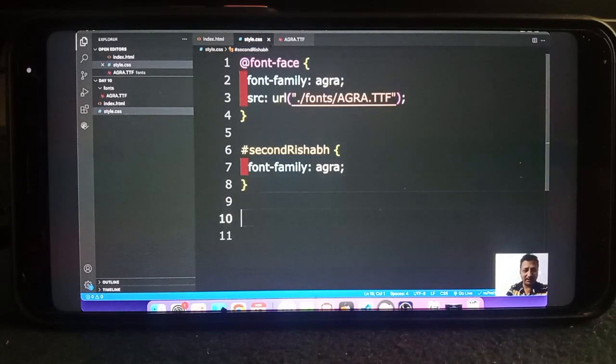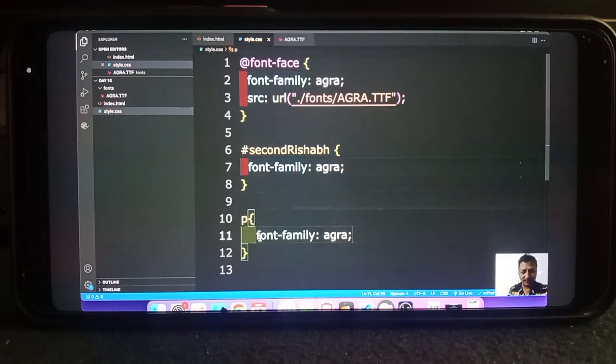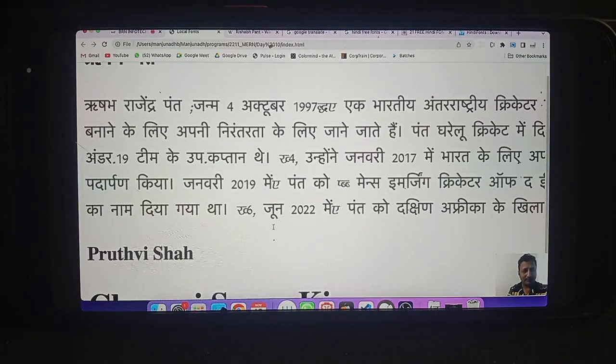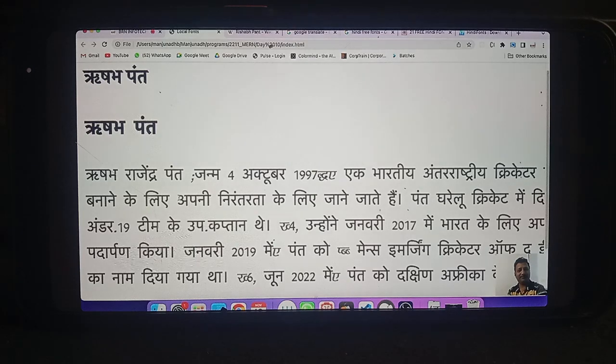Only for this text also, I can apply that if I want. What I'll do, I'll say paragraph. Now I'll say font-family Agra. Now it will come for this paragraph also. Now see, so it has changed. Now I have done for Hindi. I can do it for any language also.